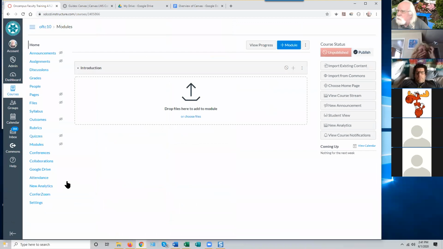Okay, here's where we were a moment ago. This is what your modules tool looks like when you get started and you've created your first module. Now the question becomes, how do you get content into the module? Or into the course, I should say more accurately, how do you get content into the course and then put links to that content in the modules so that students can access that content?